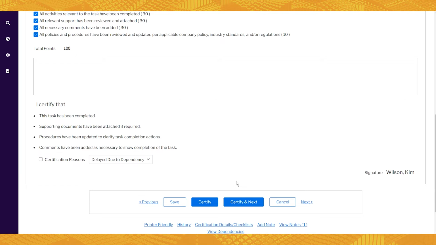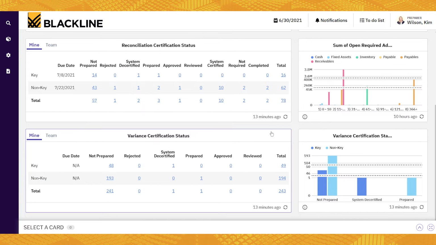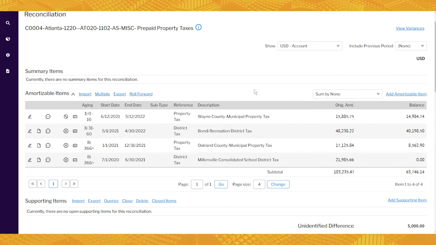Now, moving into reconciliations, we're going to go back to the dashboard here. So with Recs, you've got it clearly summarized between key and non-key and the different completion or status steps that are going on here. Now, we're going to look at an example of a reconciliation. We take a templated approach, and this one right here is a prepaid.